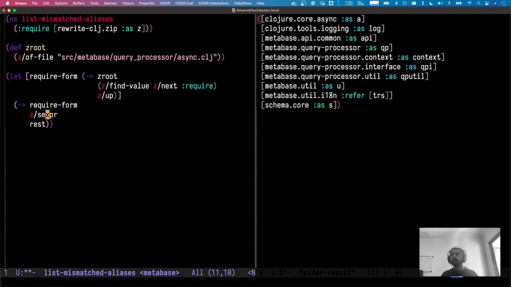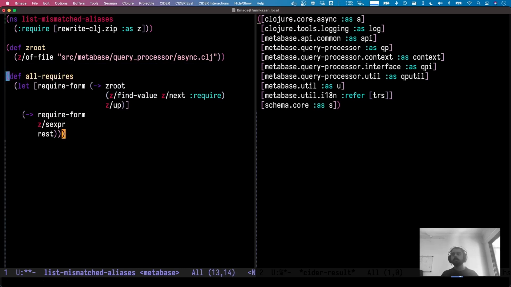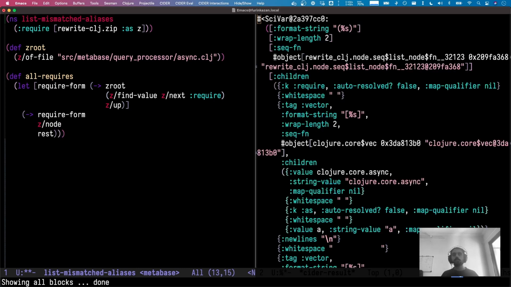Let's try to see if we can map around this data. So let's give this a name called all requires. Okay, so this is a psi variable. It's not a node, I think. Can we do, is there a Z node? Does this work? Okay, no, we don't want a node actually.